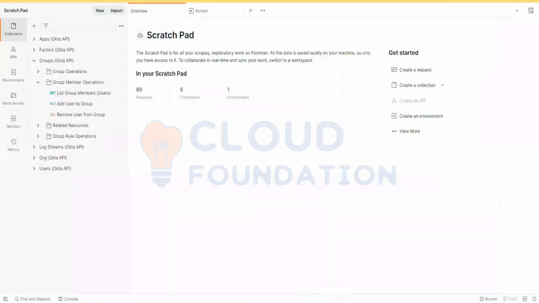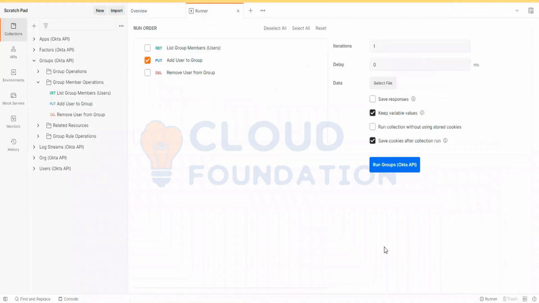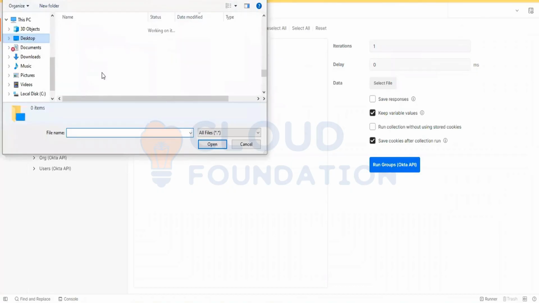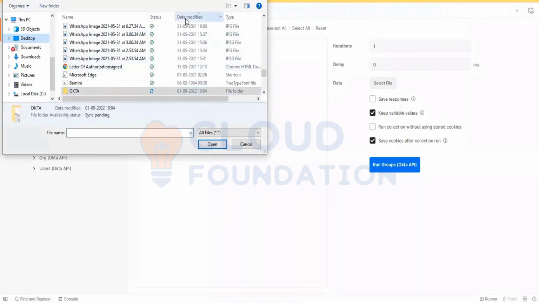Now go to this window. Go to this Runner tab. Drag this task and check all the remaining tasks. You need just the add user to the group task, and here you can see an option called select file. Select the file that we have created right now.